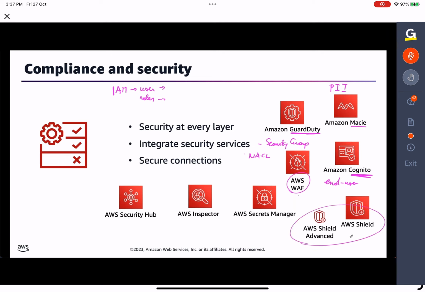Shield and Shield Advanced, this is all about DDoS, distributed denial of service. If you don't know what DDoS is, look it up. I'm not kidding you. You have to be at least aware of what this kind of threat is. It's a very important one. And then you'll understand why it's important that we have a service for that. By the way, these two work quite closely together as well to help you protect against all of these threats.